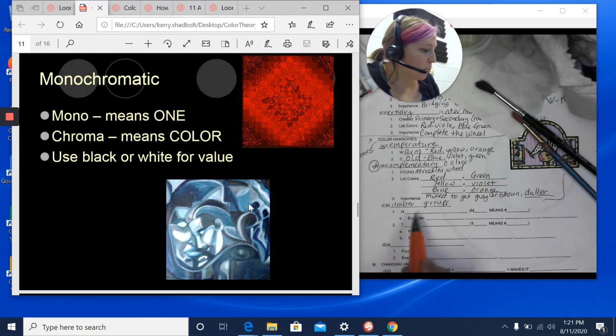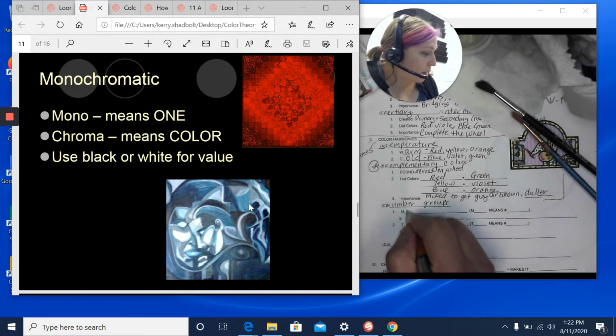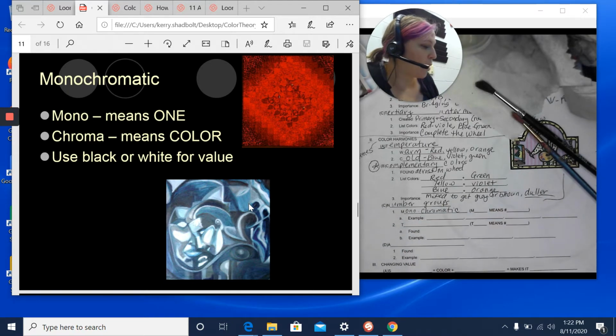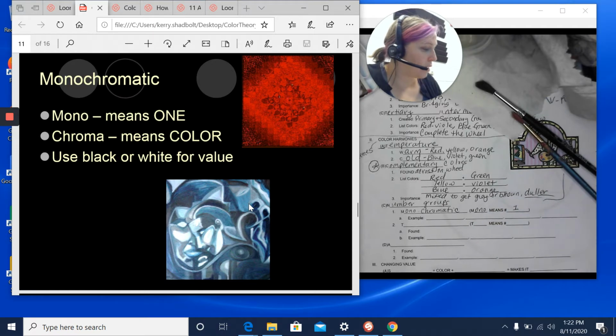So N is for number. And the first one you can see on the screen is monochromatic. That's spelled M-O-N-O, and chromatic is C-H-R-O-M-A-T-I-C. Mono means one, the number one. Chroma means color. So if you're wondering what monochromatic means, it's over here on your screen.